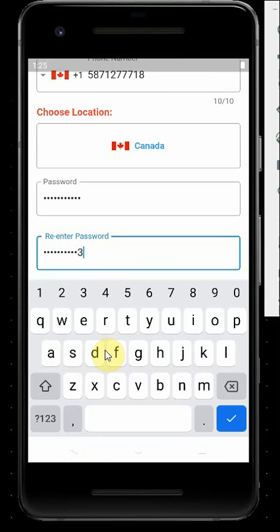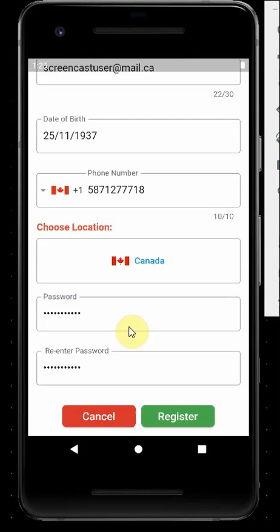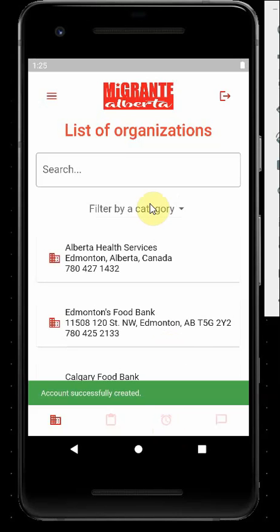All of this includes format verification, as well as some guarantees that the email is not being used, the username is not being used, and that the two passwords matched. We're going to register this account. We create a new account and we automatically log in.